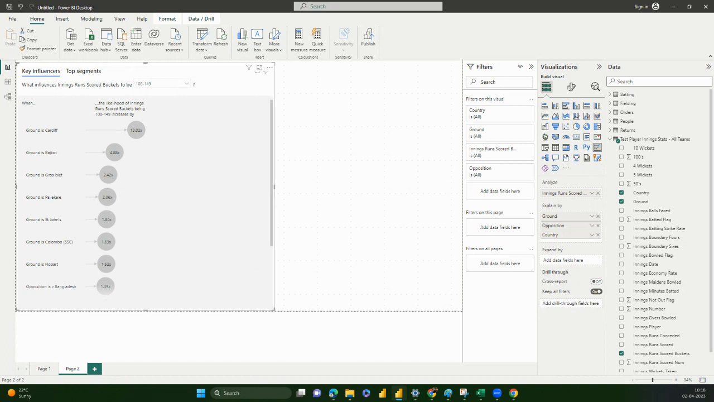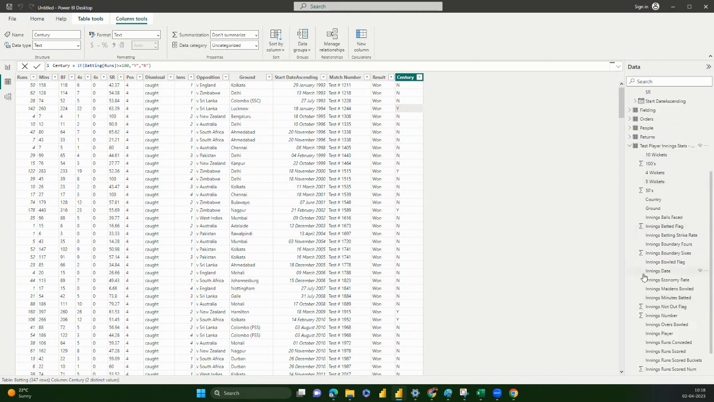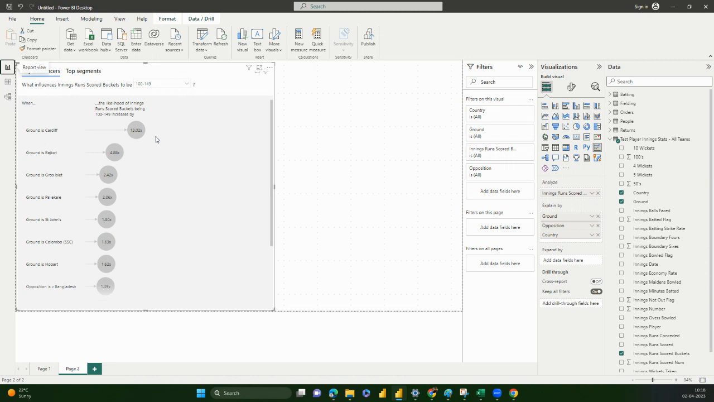No, no. So it doesn't create it automatically. I have created it when I was preparing the data. So you can always, like the one that I have created here, the century for Sachin Tendulkar, just like that, I had created it a long time back for this data set.